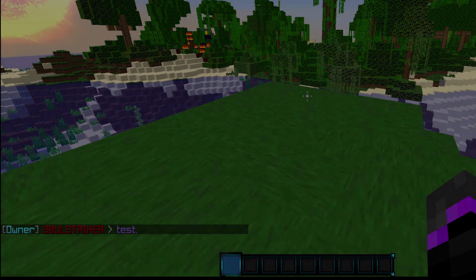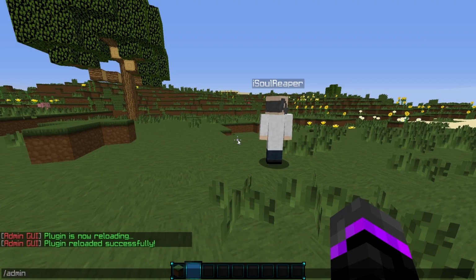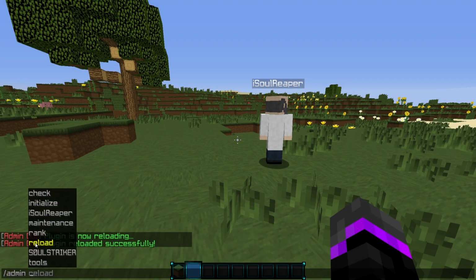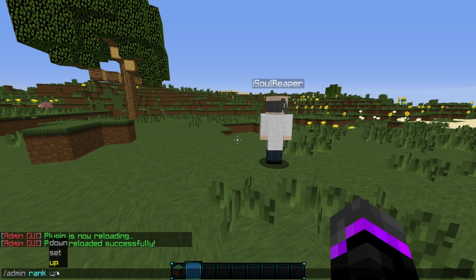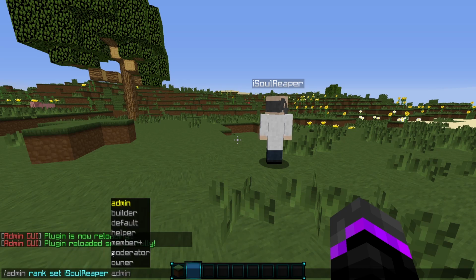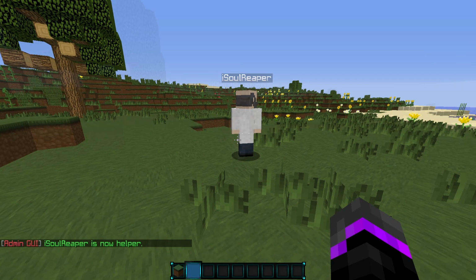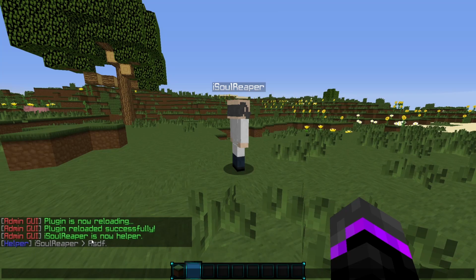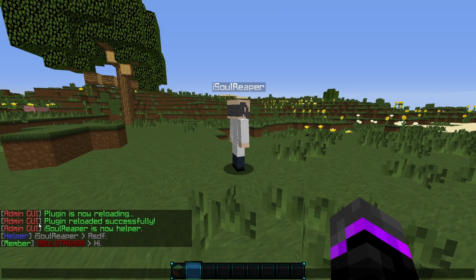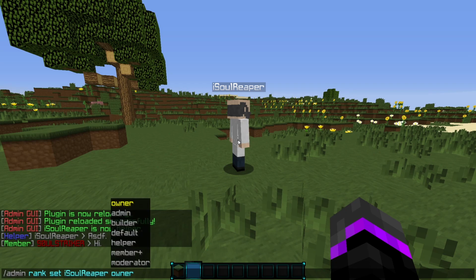So pretty cool stuff. I want to show you guys some of the commands that we didn't enable, so you can do the rank permission. So we can do admin rank. You can set go up or down depending on the level that you set in the config. We'll use the set command, and we'll set my alt, and let's go ahead and make him a helper. All right, so we can make him helper group. He is now helper, so that is our permissions. So if I type hi, I am the member. So I am the member right now, so I'm going to change myself to the owner group. And so we can do owner.